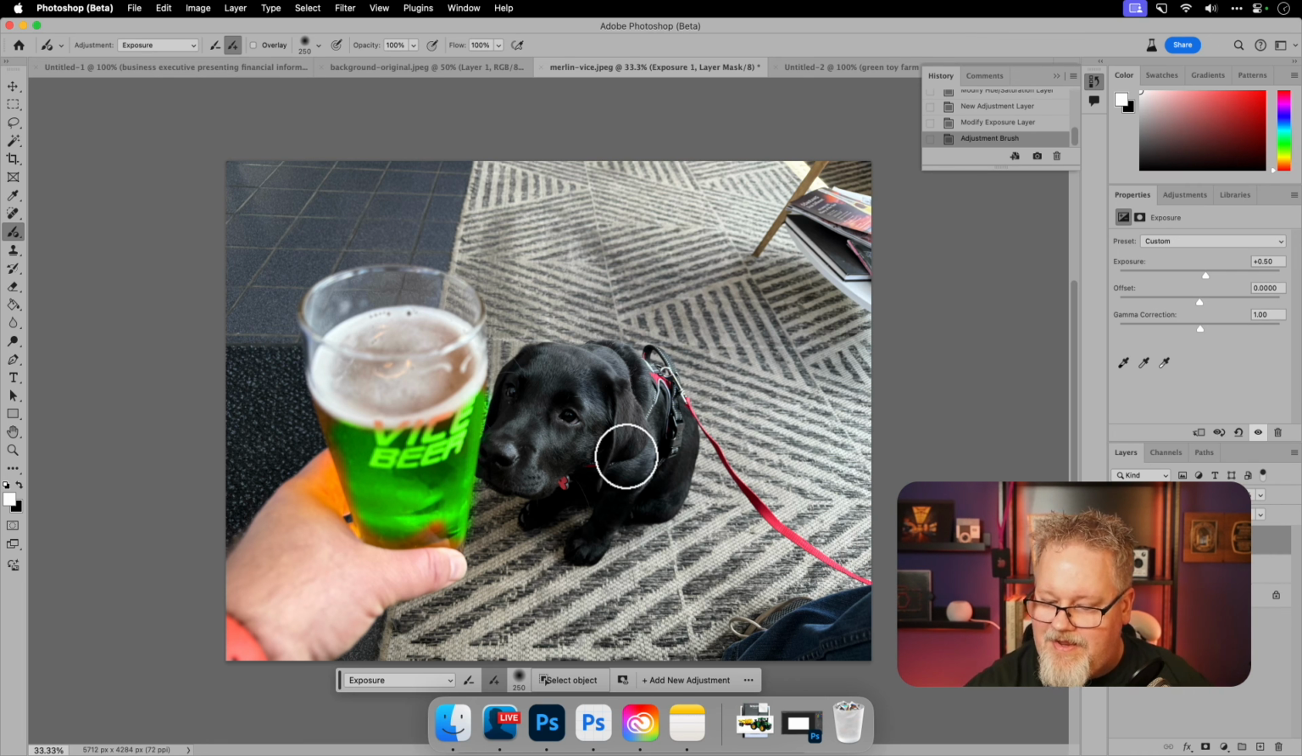As I said, that beta is available today. You can go into your Creative Cloud app and install that just like I showed you. I'm looking forward to seeing where this is going. This is going to come out in the shipping production version of Photoshop later this year.